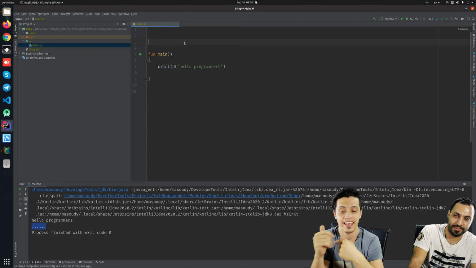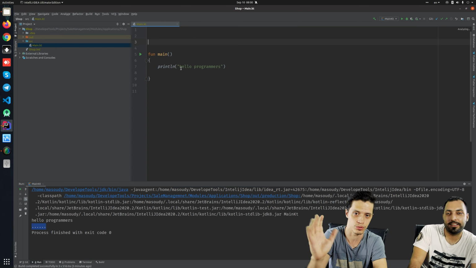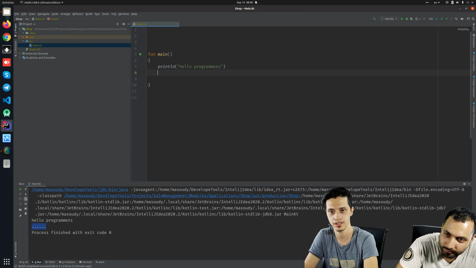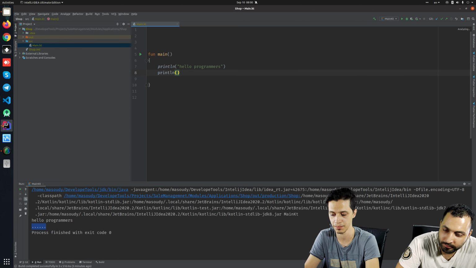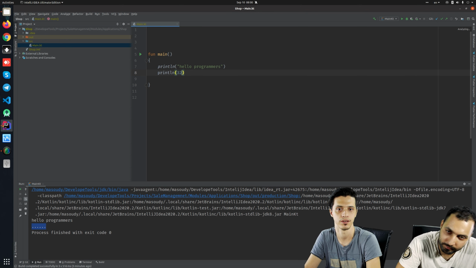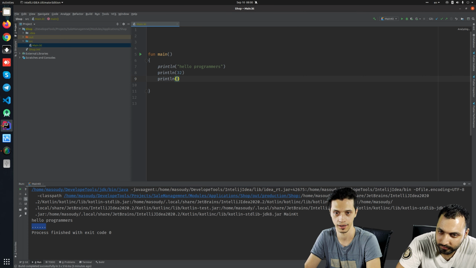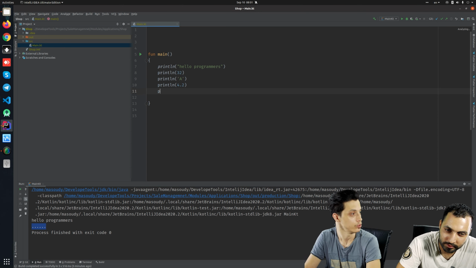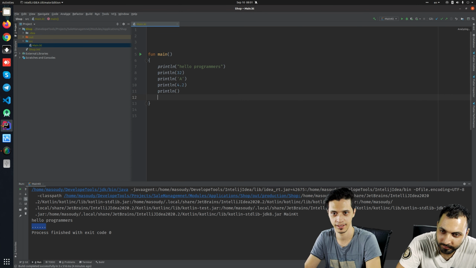No, here in programming, let me just show you some other types of data first. The primitive types. Let's print some stuff on the console. For example, a number, for example 32. Let's print a character. A floating point number, for example 4.2. A boolean, true or false.